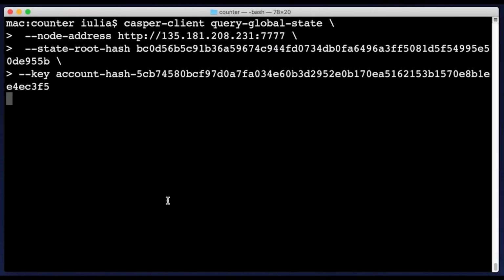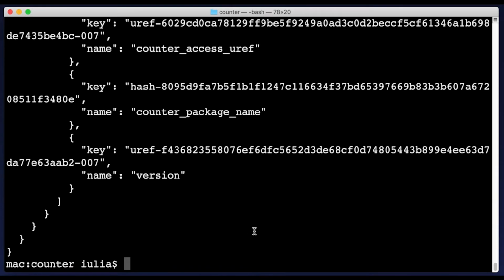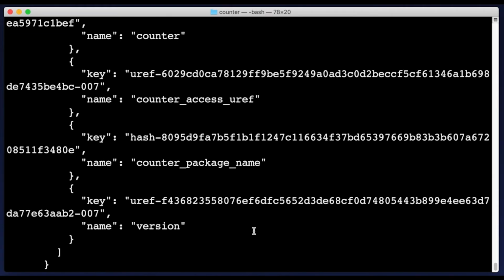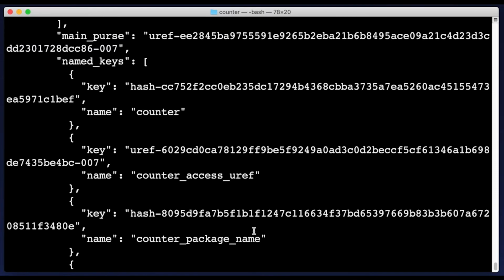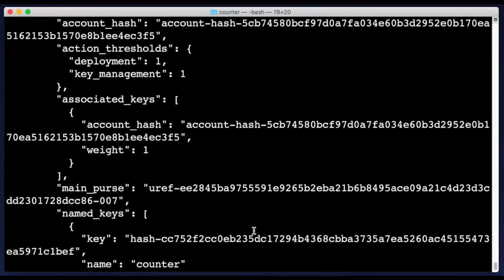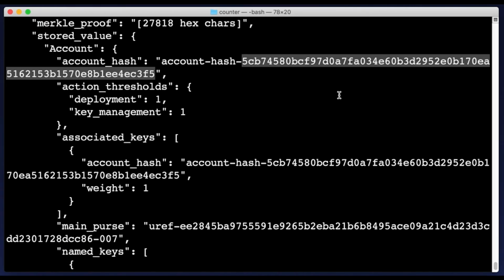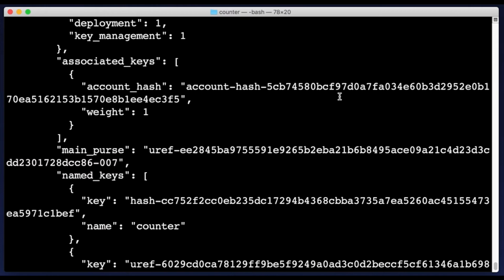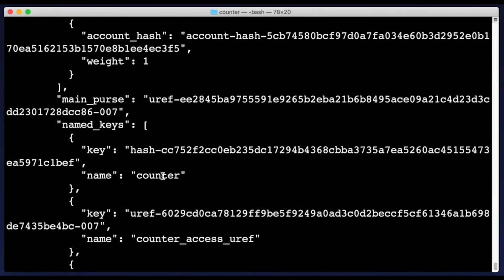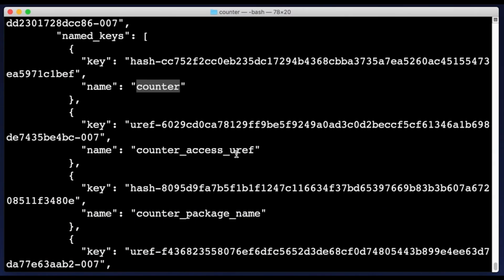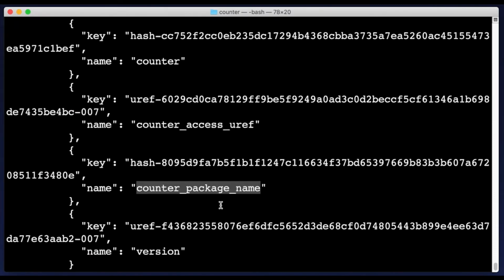To find your account details, query global state using your account hash. Notice that the sample response contains several named keys including counter, counter package name, and version. You can use these values to query the contract state further.